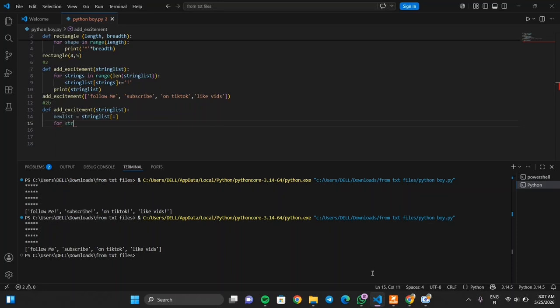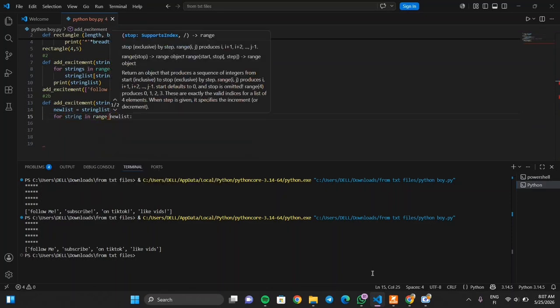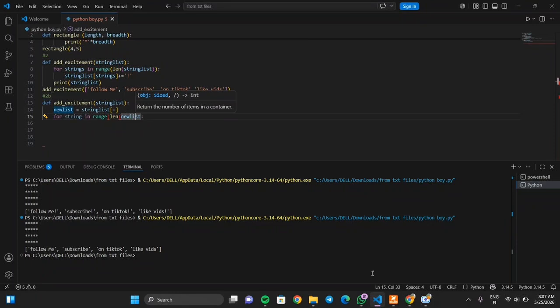We are saying, for every string in new list, and don't let us forget, for every string in range length of new list. This new list is a copy of our string list. We just essentially copied it, so it's a carbon copy of string list. So for string in range length of new list, what we are doing again is we want to say new list in string.